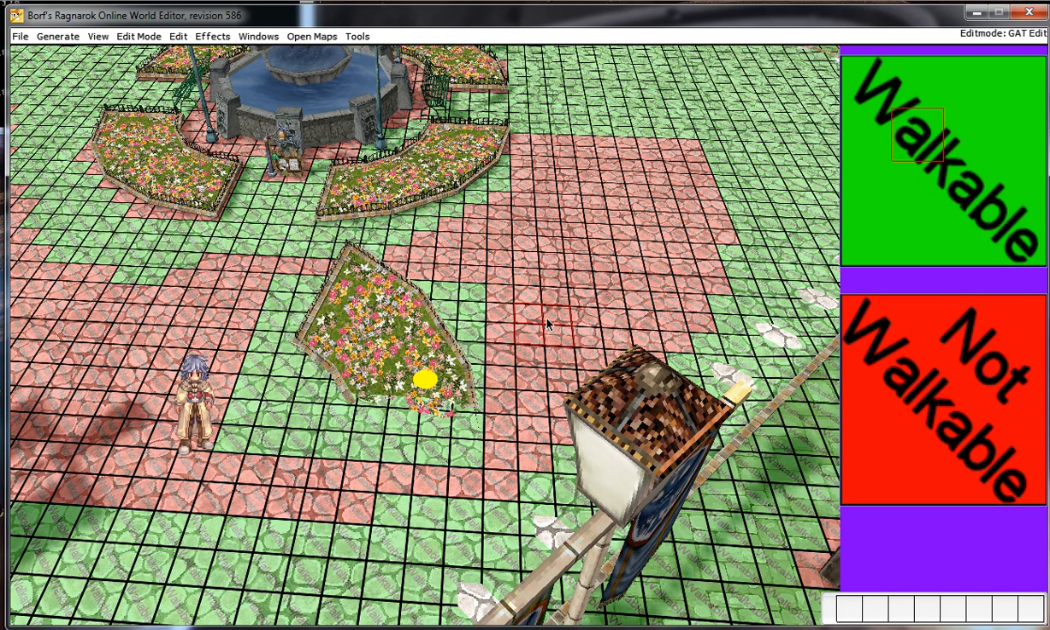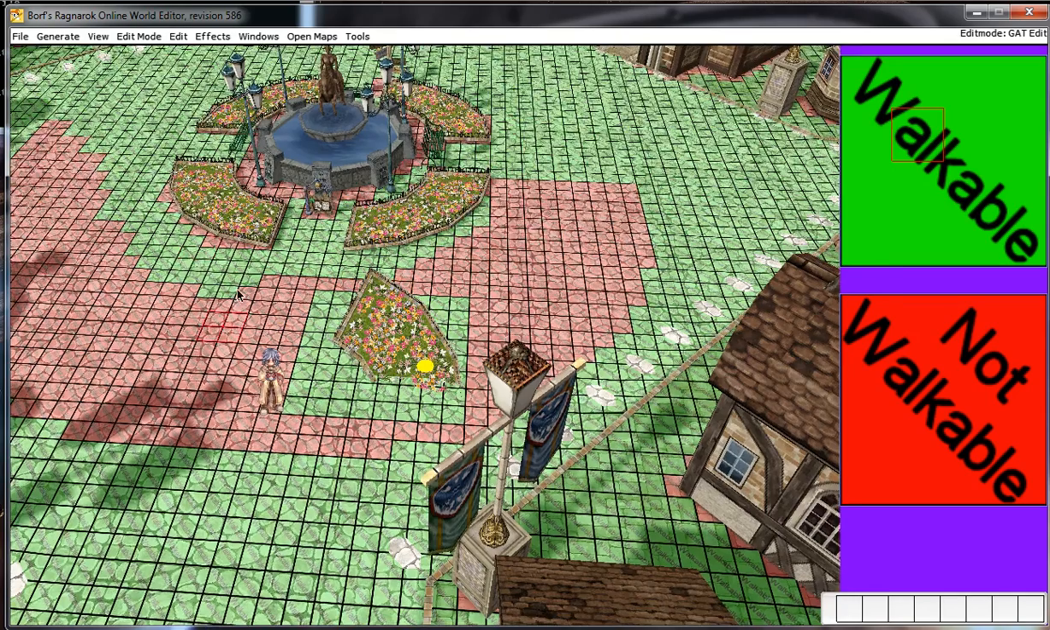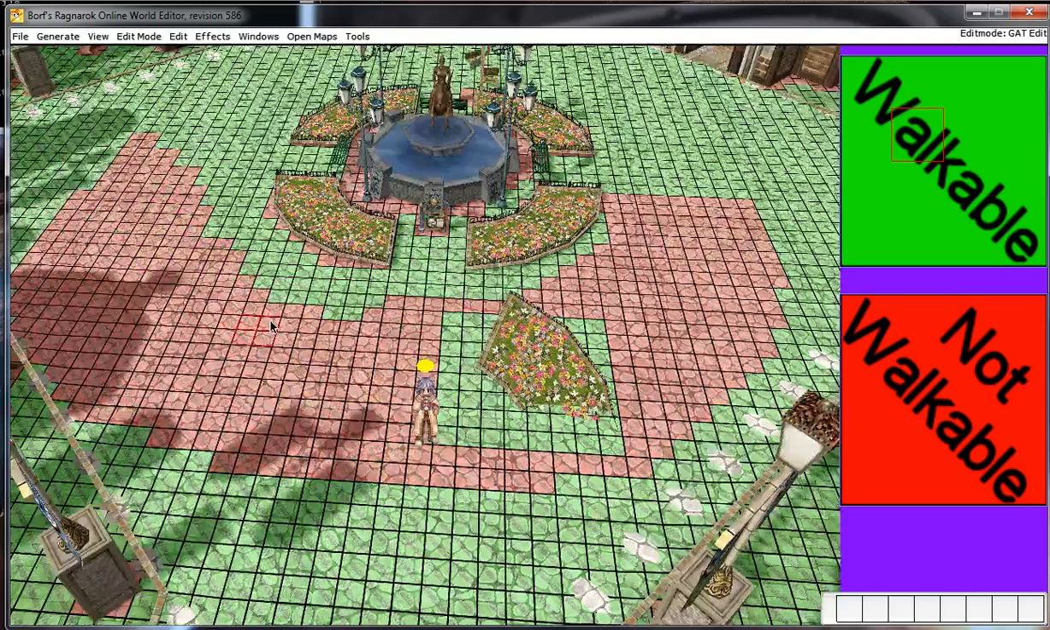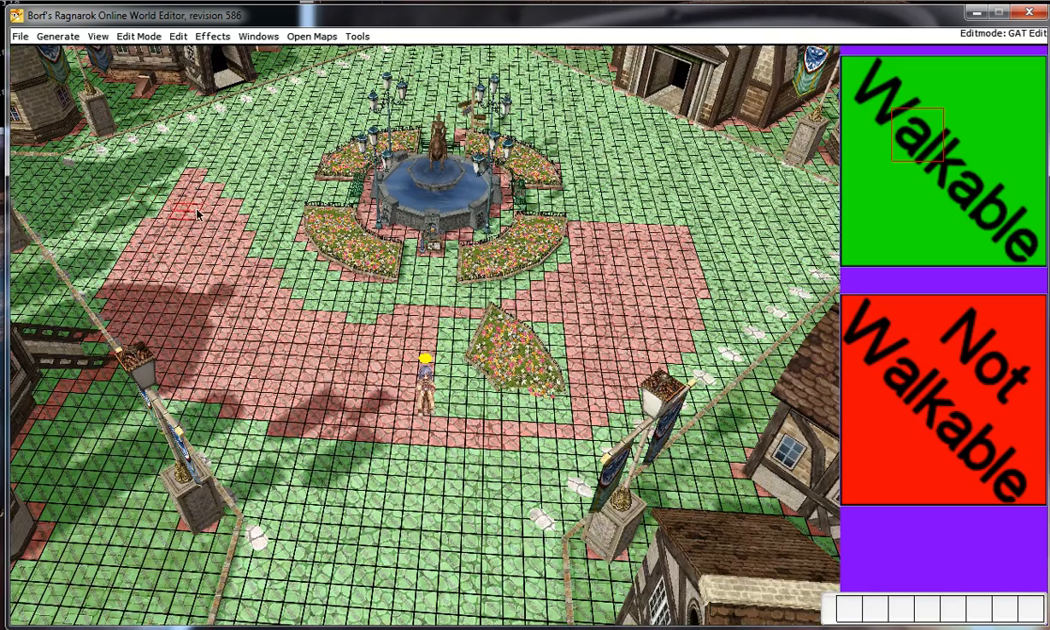And again, let's look at some tips and things that I do when it comes to actually applying your GATs and when to do it. Well, I generally apply my GATs after I finish the entire map. So you finish your lighting, you finish your objects, you finish your terrain, you know your map's set, it's just a matter of applying your walkable areas.